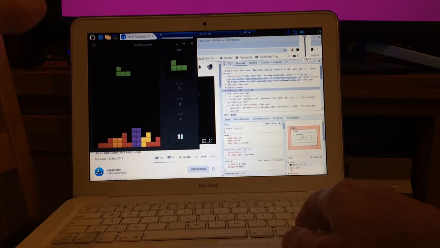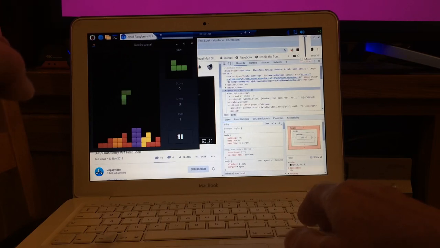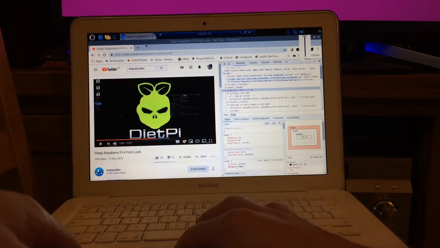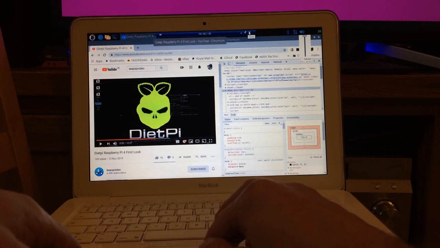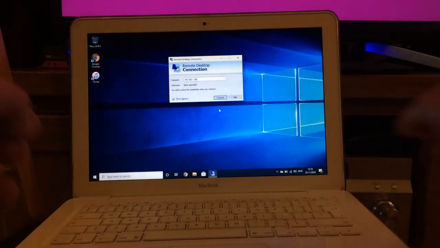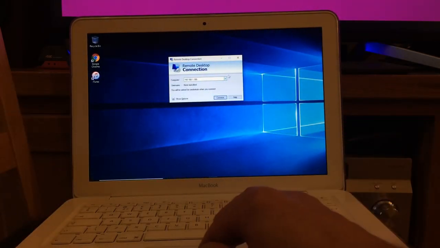So there would be some games that you could play. There's nowhere for that. So let's quit out of that. Let's close this session down by hitting close. Your remote desktop will be disconnected. And then it just goes back to that.